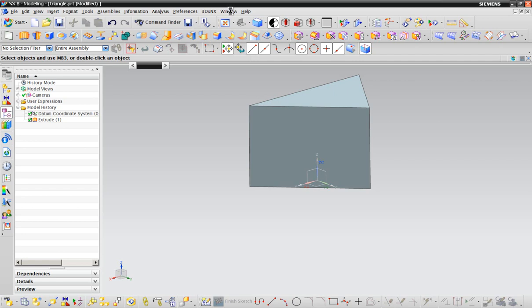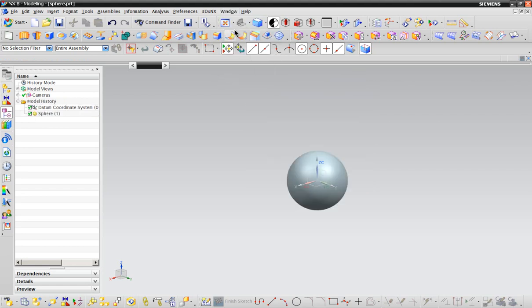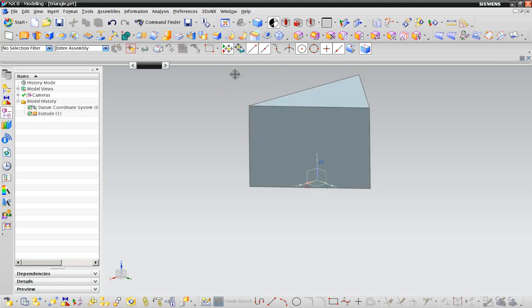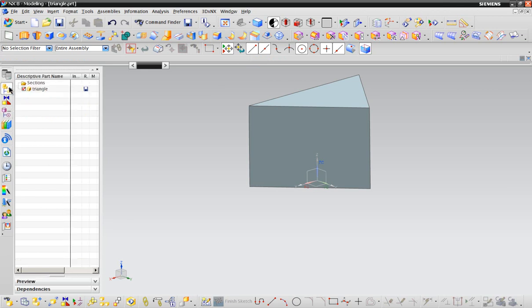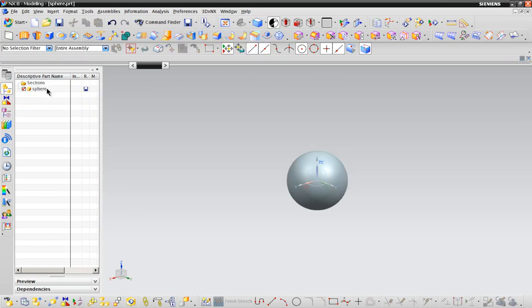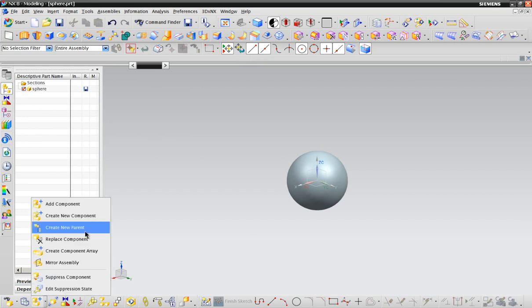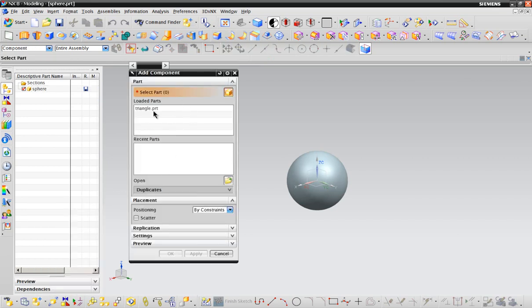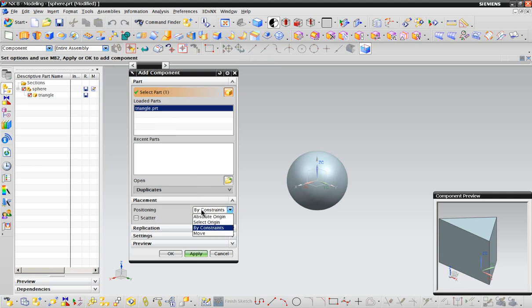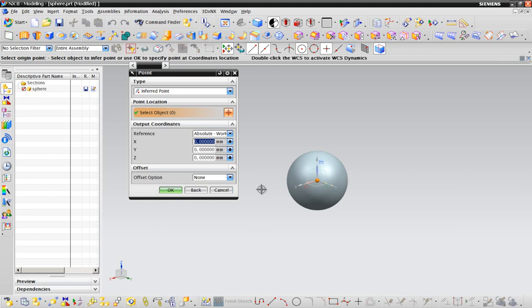So now let us notice that we have already created two files, sphere and the triangle. And for each of the files, notice that the triangle file contains only the triangle information, and the sphere contains only the sphere information in the assembly navigator. So let's say you would like to add the triangle into the sphere part file. So we use the add component method and specify a location to put the triangle.